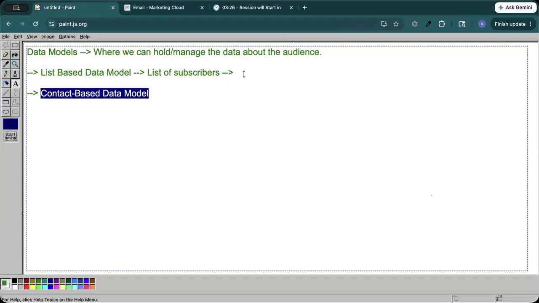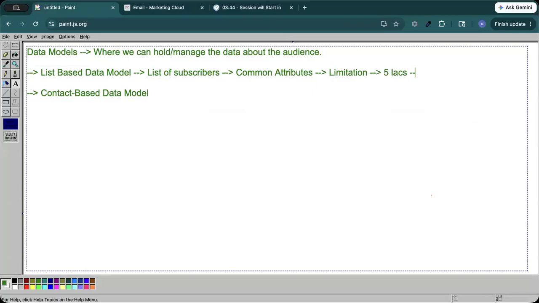A list has some characteristics, like all the attributes in all the lists are common. The list has a limitation: we can hold a maximum of 5 lakh records in a list. And a list is not that scalable because it has common attributes. Then we know that in the real-time industry, the data about the audience is scattered among multiple database tables, and the data is not simple.